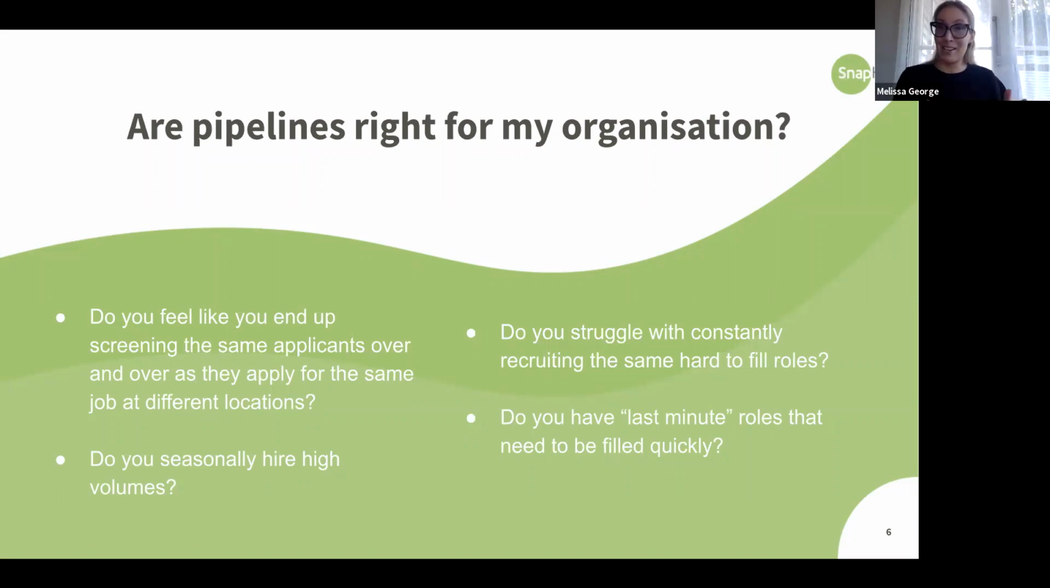So really, are pipelines right for your organization? A question we get asked all the time. So here are some questions that we're going to put to you. Are you screening candidates all the time, over and over again, for similar roles? Are you constantly struggling to recruit for similar hard-to-fill roles? Or do you have those last-minute roles that pop in and you're scrambling to advertise and recruit?